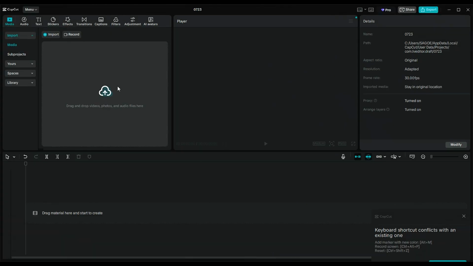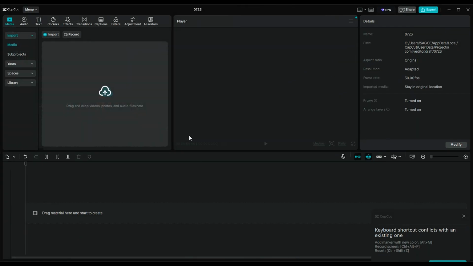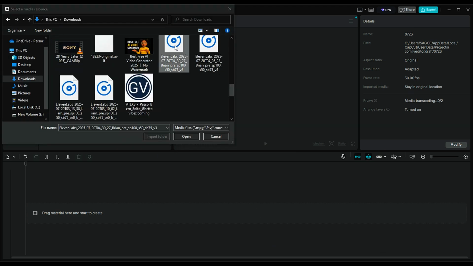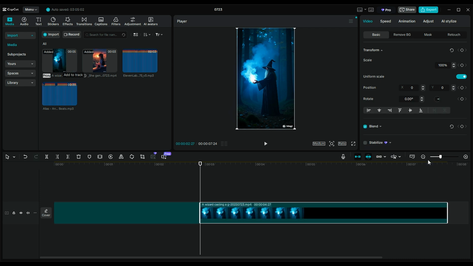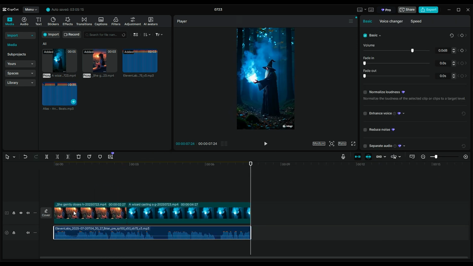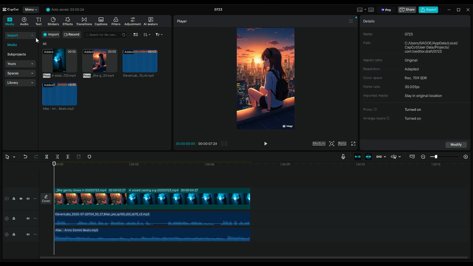Now let's move on to my preferred method, CapCut. Once you've animated all your clips and removed any watermarks, it's time to bring everything together using CapCut. Open the app and import everything you'll be using, clips, voiceovers, background music, whatever you've got. Drag your clips onto the timeline, add your background music, and drop in your voiceover if you have one. Adjust the volume of both your music and voiceover so everything blends well.